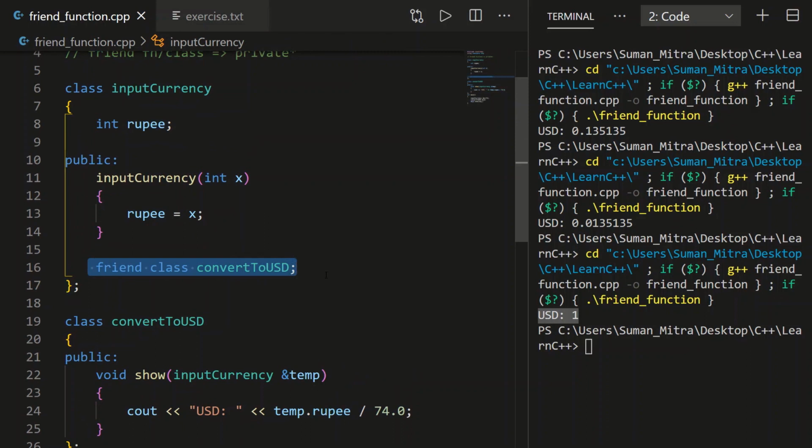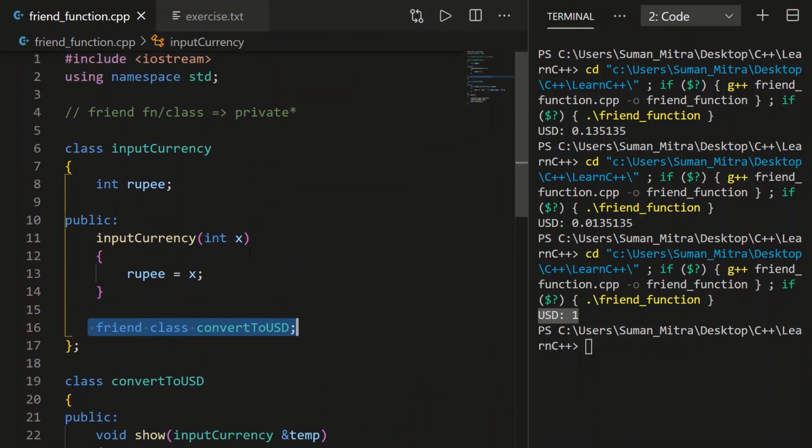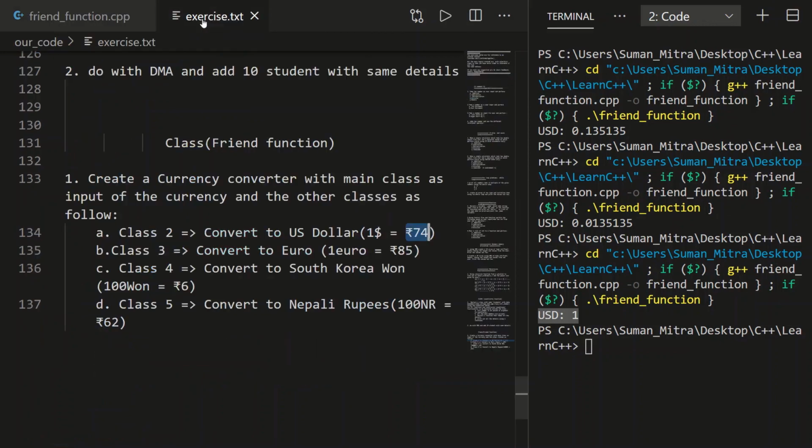I already showed you how to do friend function. So I hope you got the concept how to do this, how we can access from one to another just by using this friend keyword. So I hope this was beneficial. Now let's go to the exercise. I have done this for you, and you can see it's very easy.